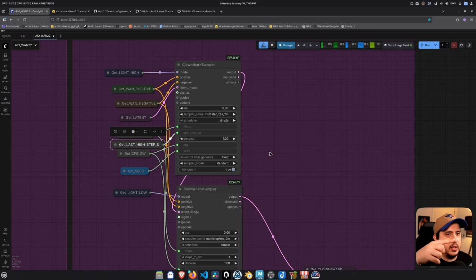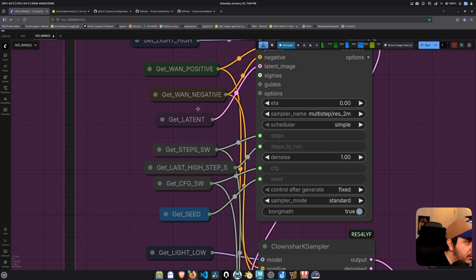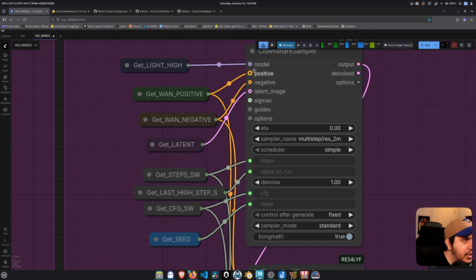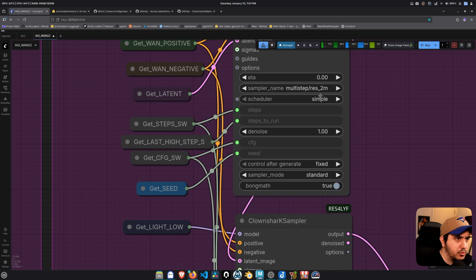So Control B after bypass is mute, then another Control B is enable. Let me see. Yeah, everything is enabled, right? Okay. Model to model, positive, negative, latent. Cool. Multi-step, res2m, simple. 1, fix, standard, true.